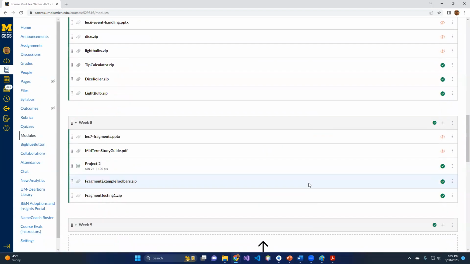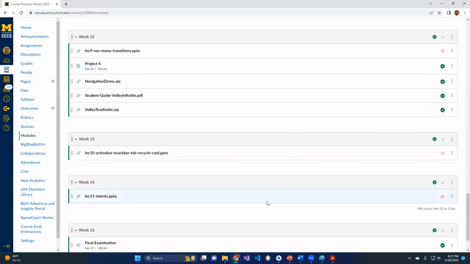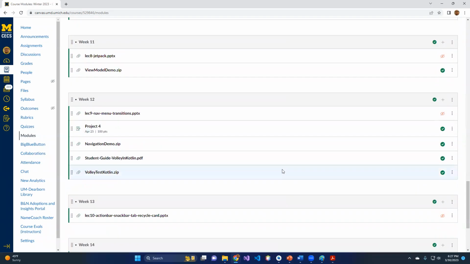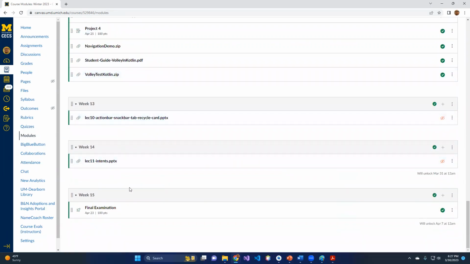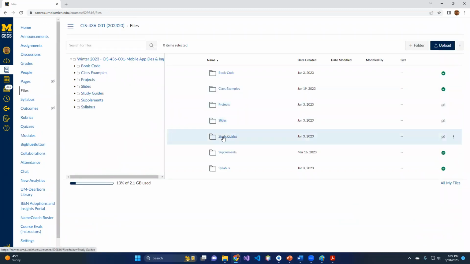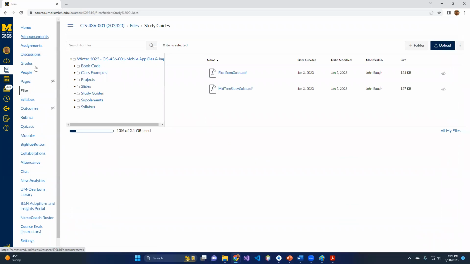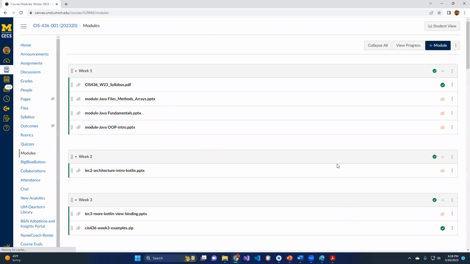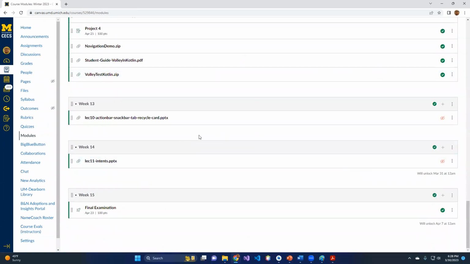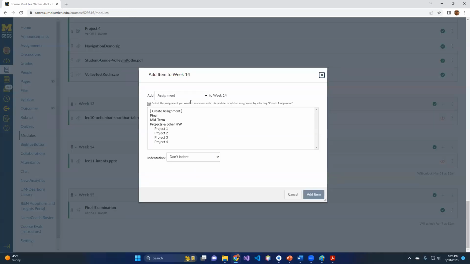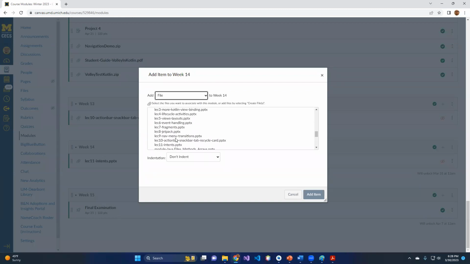Where is it, a midterm, or not a midterm, but a study guide. That's a student guide, action, snack bar, intent. It's not listed here. Where is the study guide? Oh, I didn't list it. Okay, well, it's in the study guides, but I guess I have to expose it over here. Yeah, I think we'll put it in here. Glad I looked at it. I would have had a lot of very sad students.